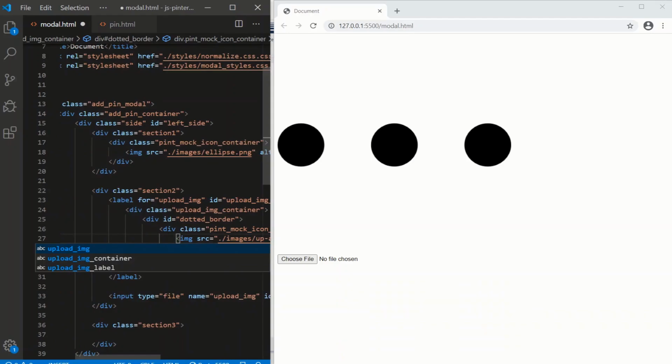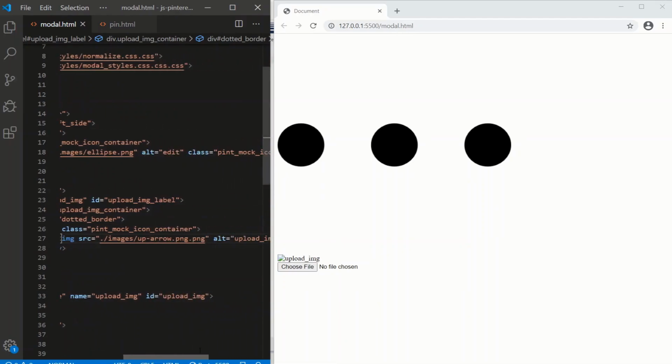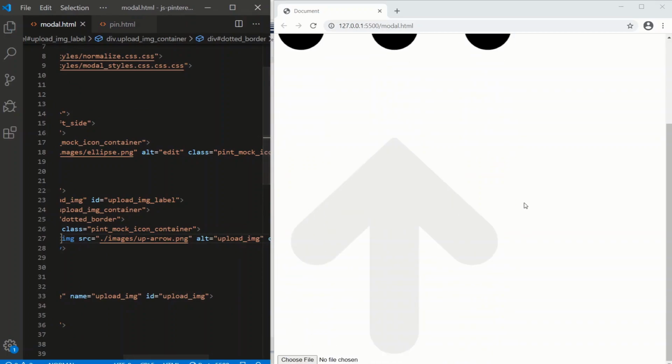And then we had the text down here. Let me just save. Upload image. That should be images up. But why is it not showing it? Up arrow, PNG, save. There we go.